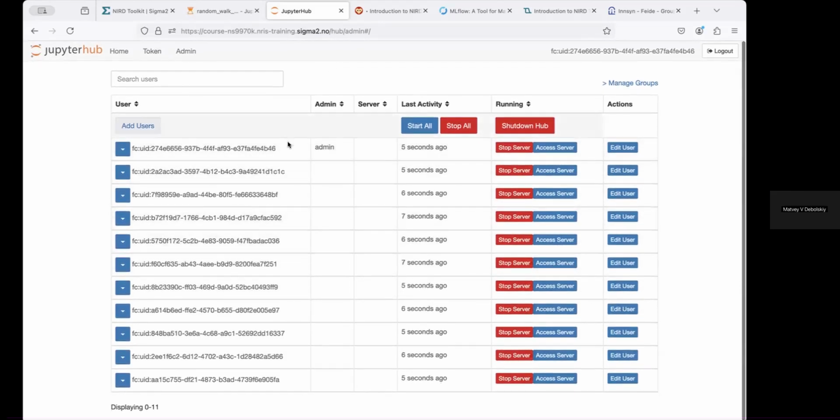Okay, and the second question, in the admin panel, I can rename users.